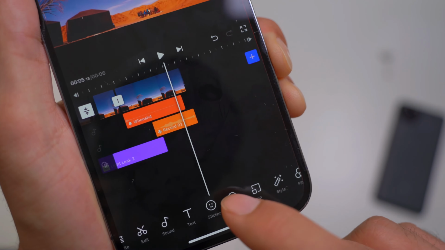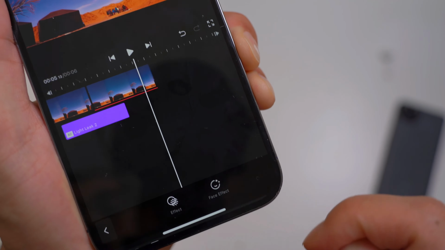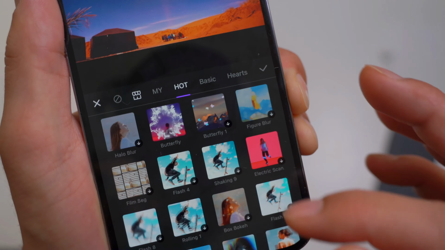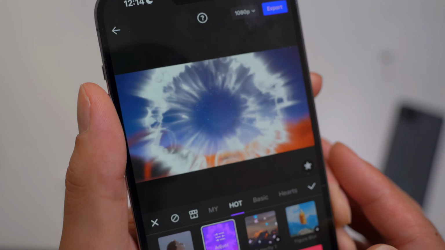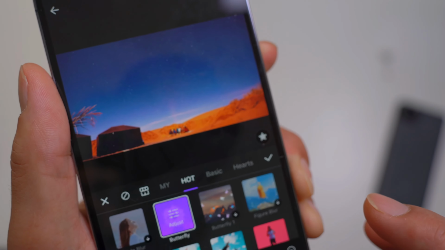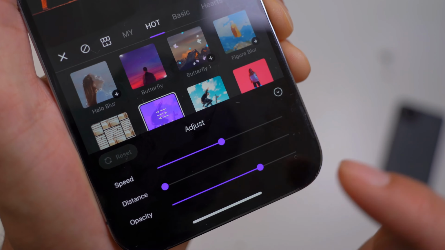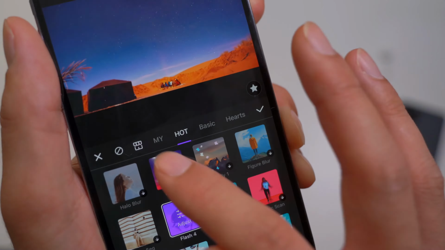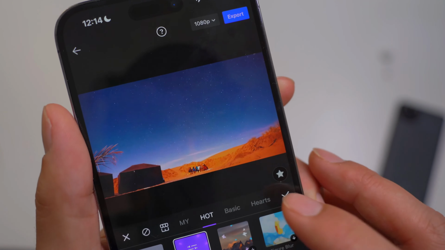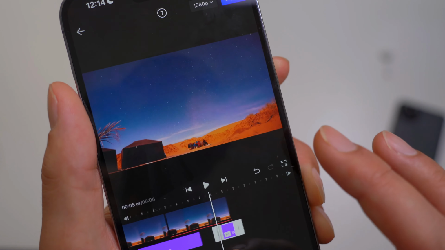And then when it comes to effects, same thing guys, you have a bunch of different effects right here. All the trending ones are going to be under the hot. If I click on this one, look at this, how cool is this effect? Super cool. And then if you just double click on the specific effect, you can also change the speed, the distance, and the opacity of that specific effect. We're just going to use this butterfly one and apply it. And now check it out, boom, then you have that nice little effect.